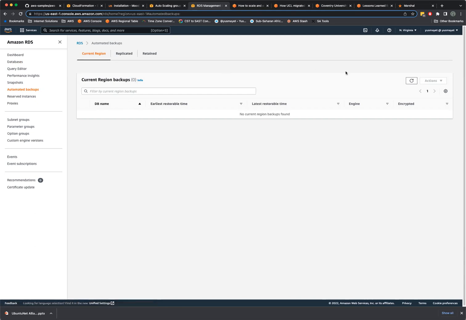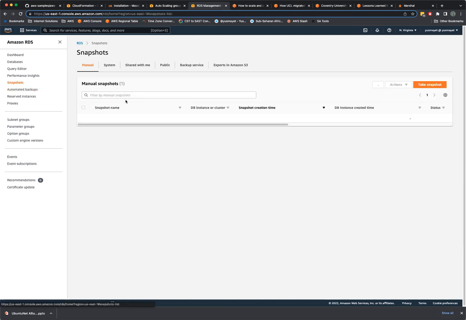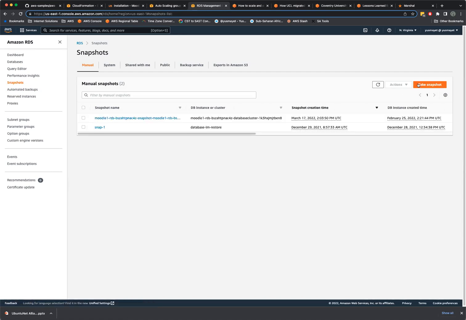RDS also makes it very easy for you to do backups and snapshots. These are fully automated. You simply choose how often you want the backup to be done, and AWS will automatically take a backup, and it will keep the backup for a specific time that you've chosen. And when you want to do a restore, you simply choose the backup or the snapshot, and you can restore to that specific snapshot at that time. So this makes it very, very easy when you need to do Moodle upgrades. And if an upgrade didn't go well, you can simply switch back.